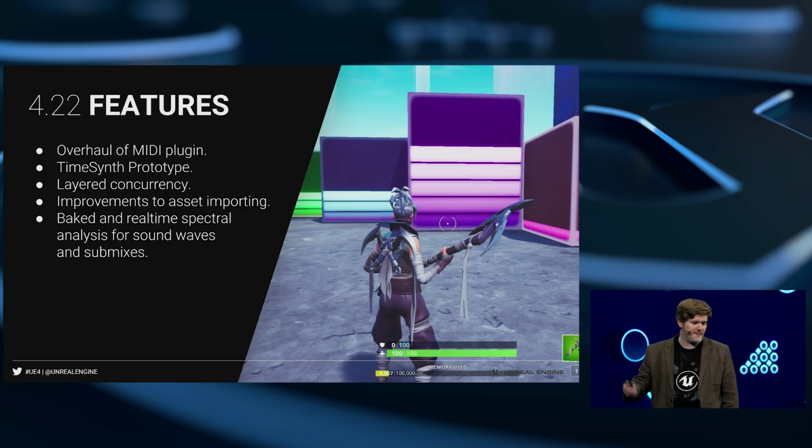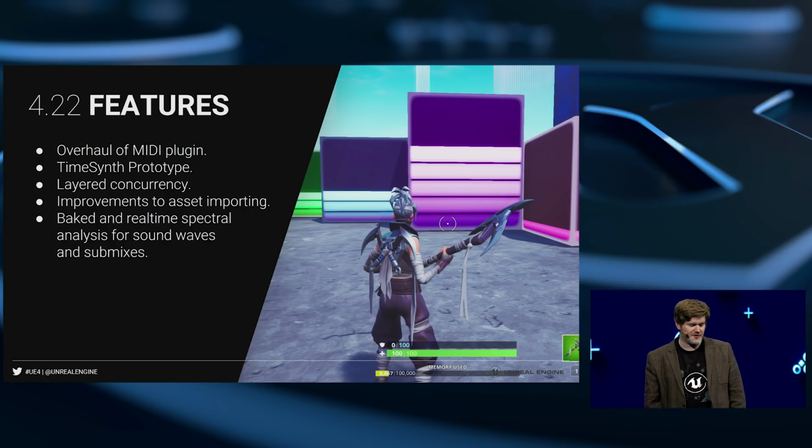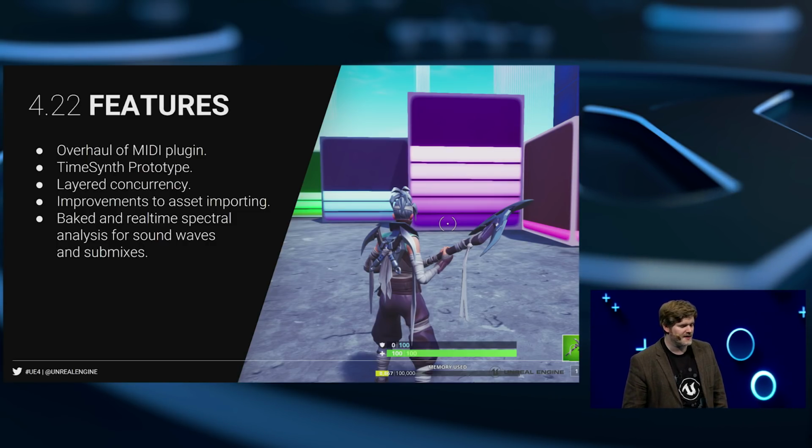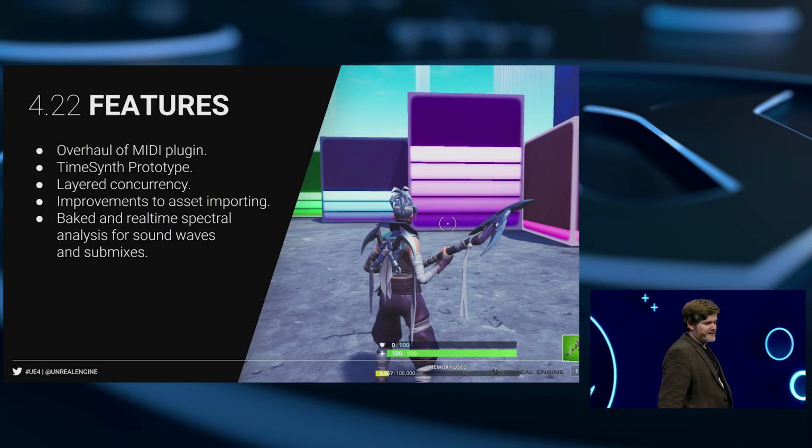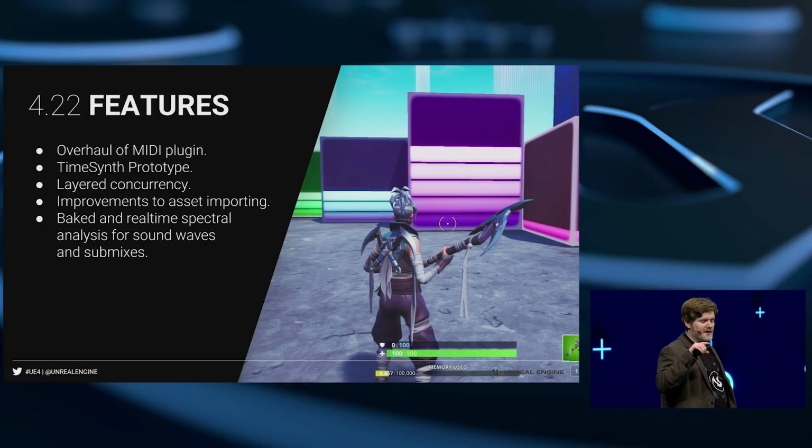And we've implemented a baked-in real-time spectral analysis. This picture here is where we implemented that in Fortnite. You can see in creative mode, you can get sort of real-time analysis to drive visuals of toys and stuff like that.